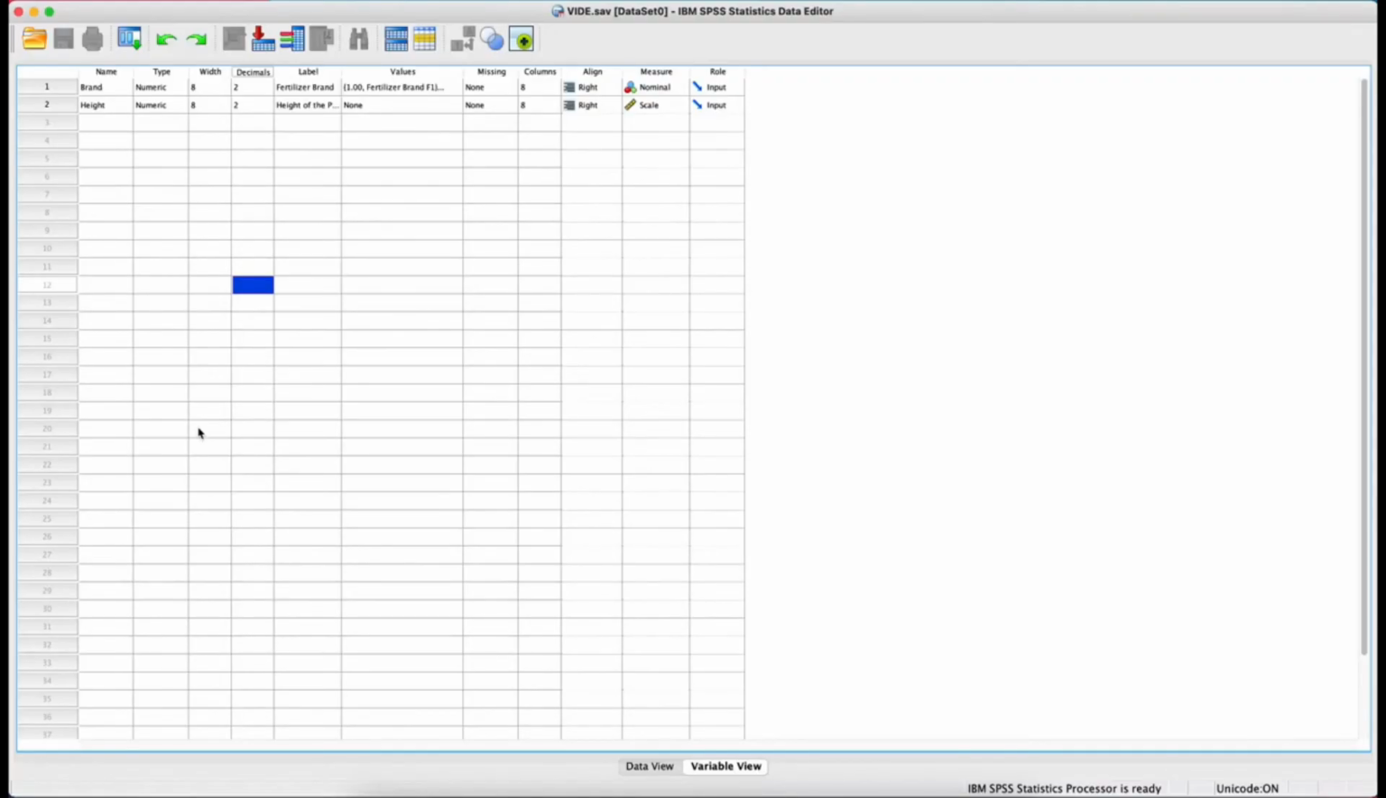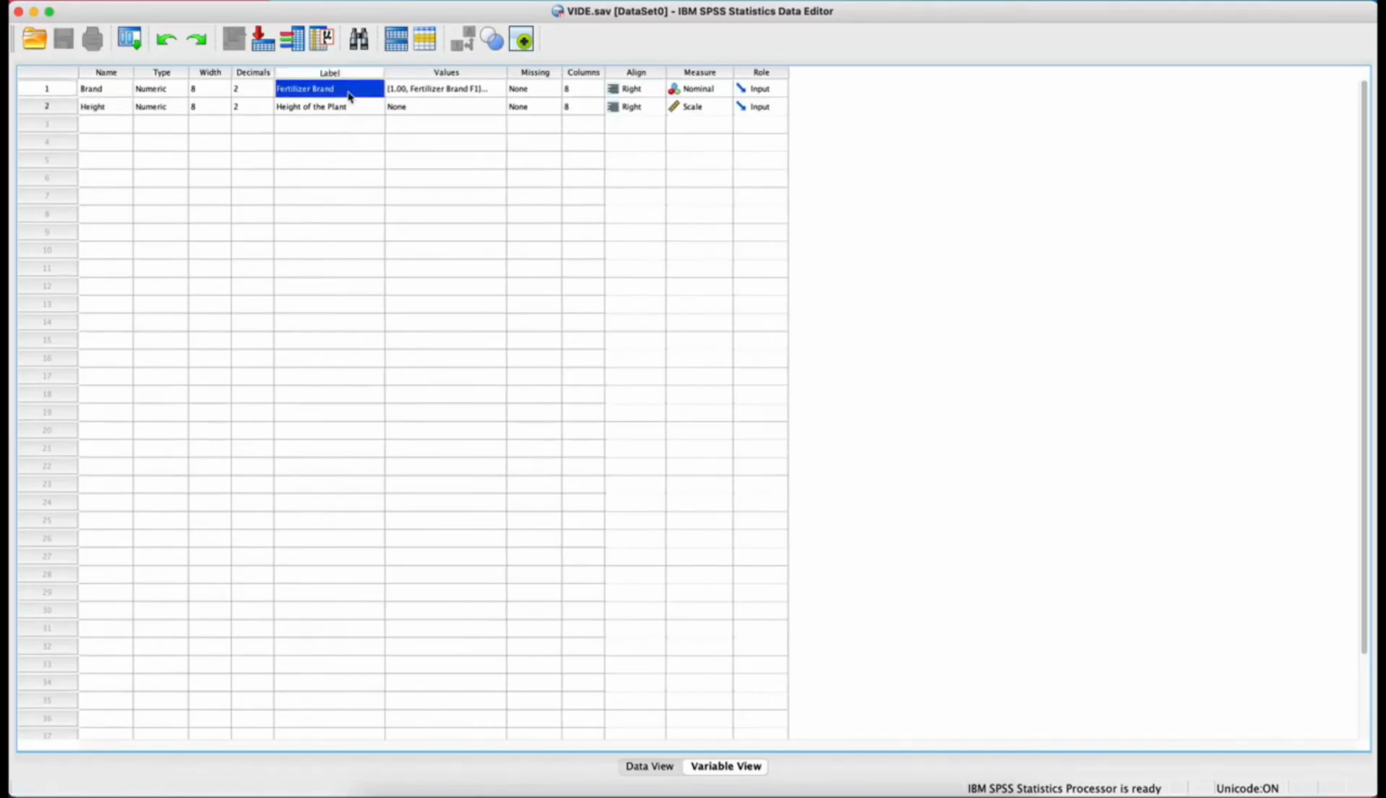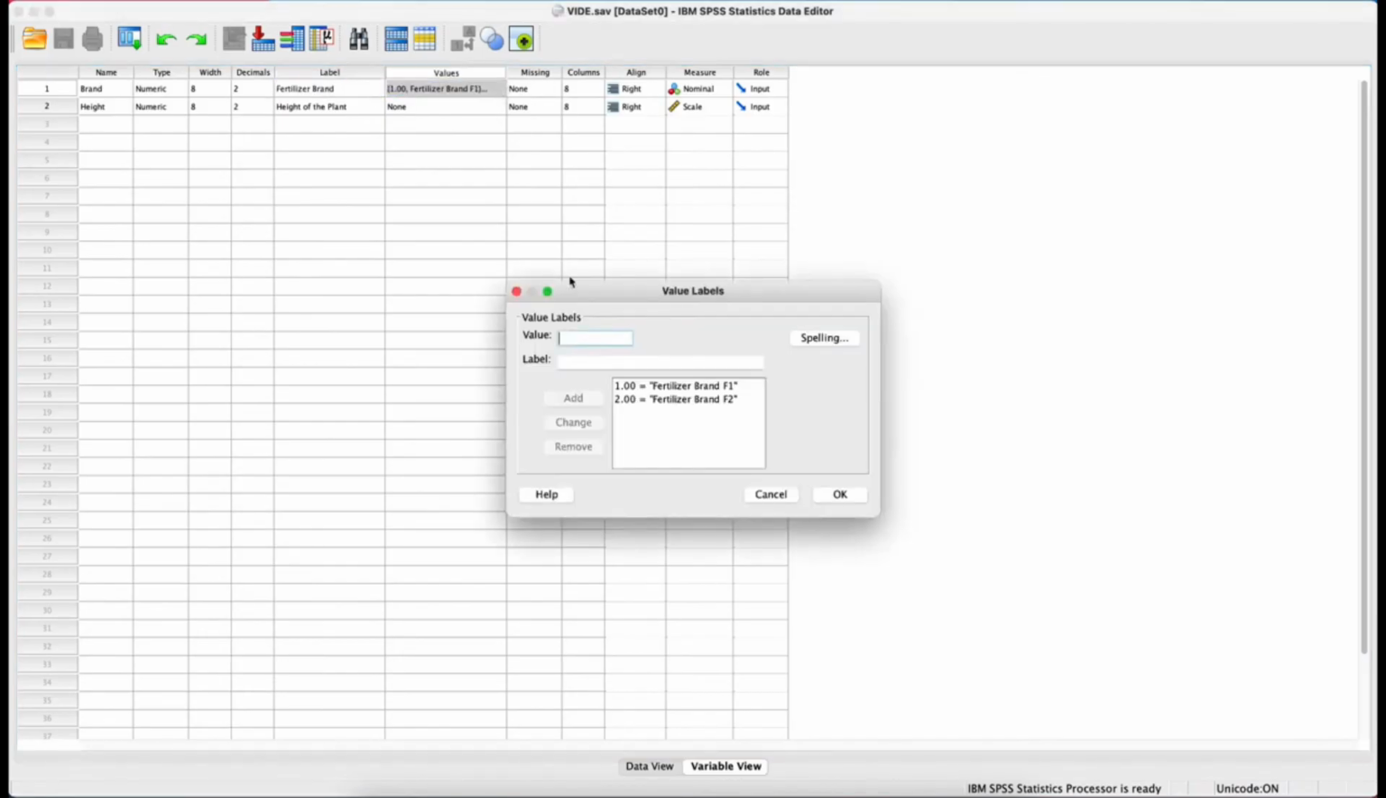In the SPSS software, under variable view, I have defined two variables. One, the categorical one with the name of brand, and other, the test variable, which is the height of the plant. I have defined the same under labels. Because our fertilizer brand is a categorical variable, I have defined two values for it.